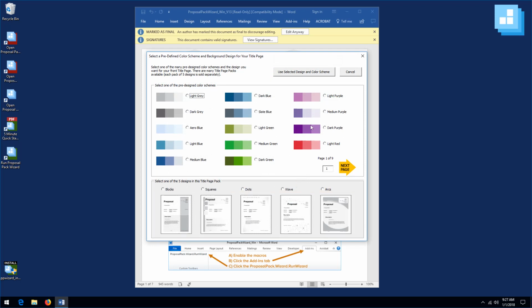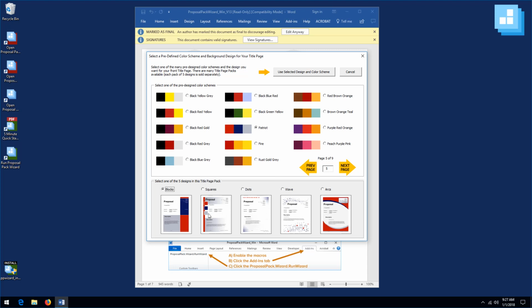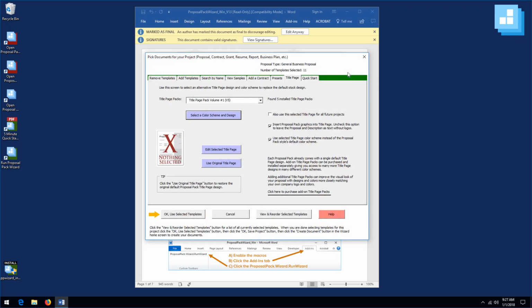If you use this screen, you can scroll through a number of preset color schemes and pick a design theme. Each title page pack will have 5 designs, each design in 120 color schemes to pick from. Since we're using the contemporary #1 design theme that already has a custom color scheme and title page, we're not going to use that here.